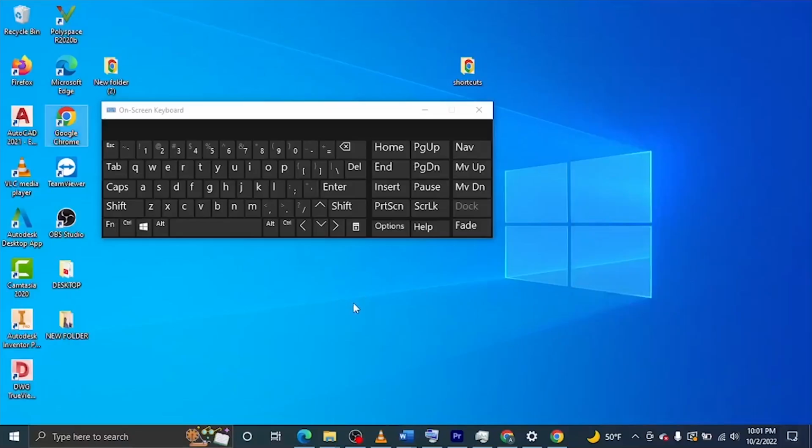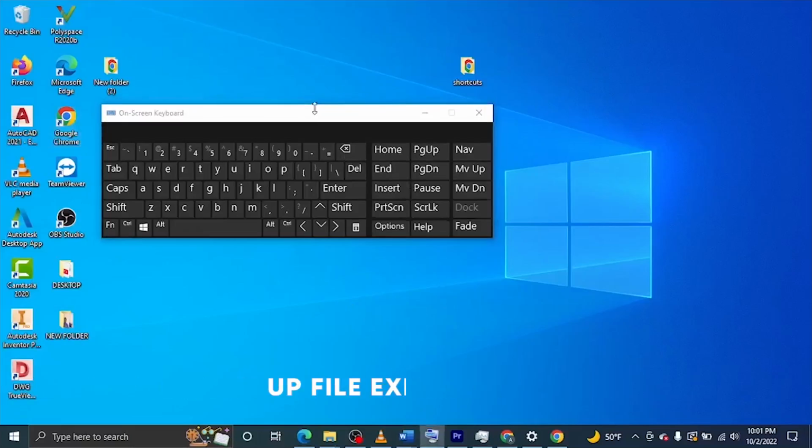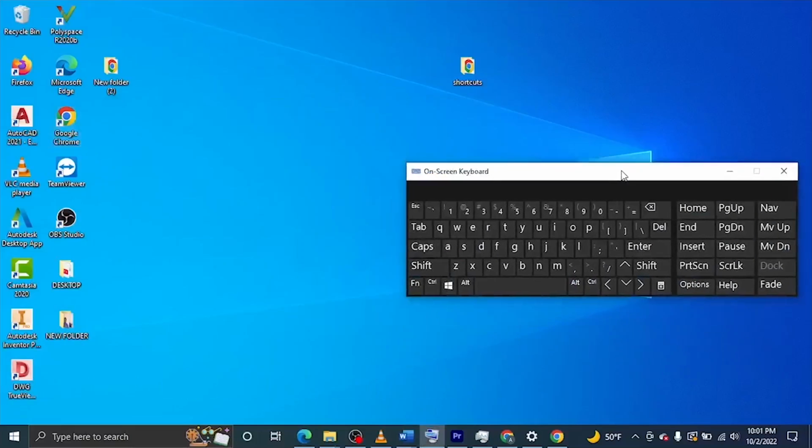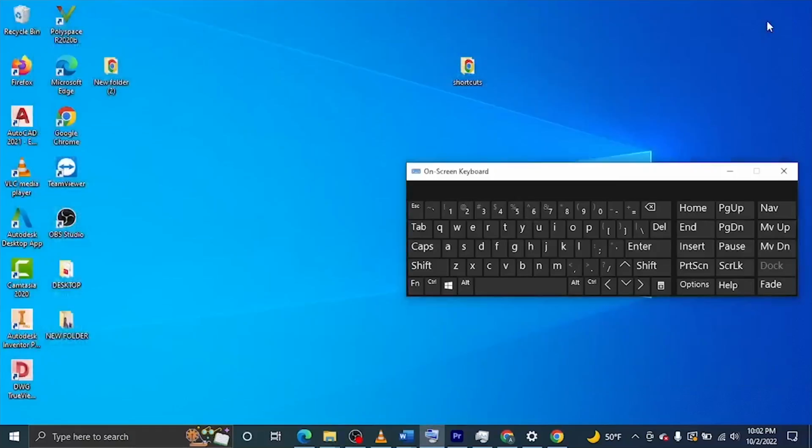How do I open File Explorer on my computer or laptop? That is very, very simple. Explorer starts with letter E. So just click on Windows E, and boom, you are going to see File Explorer. Then from here you can open folders, you can start to open pictures, videos, and the likes. So it's as simple as that. Windows E to open File Explorer.